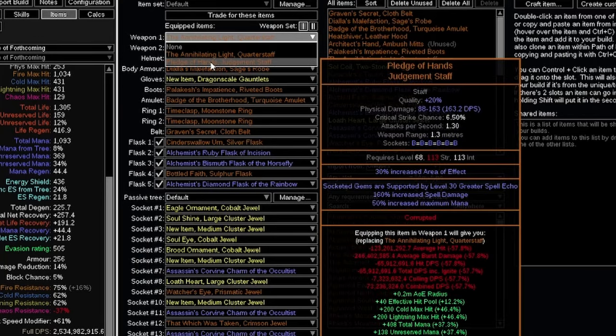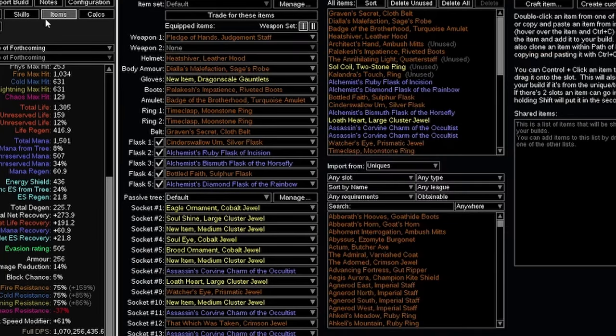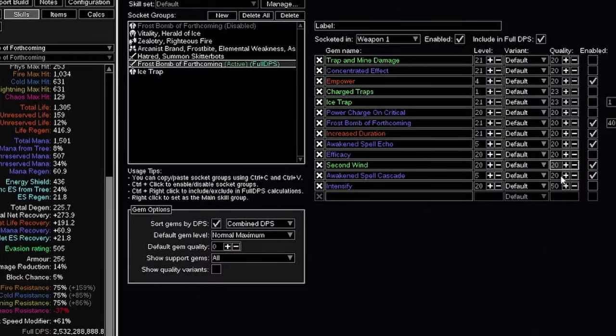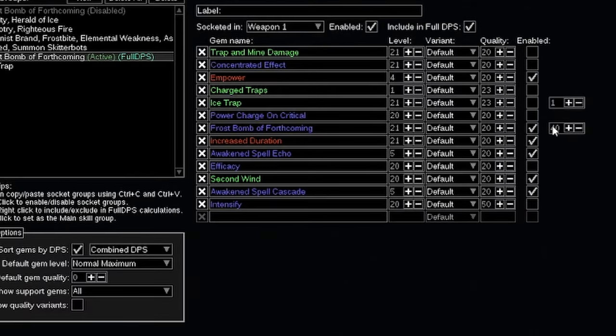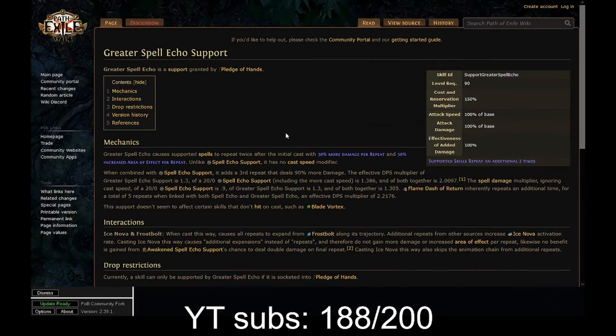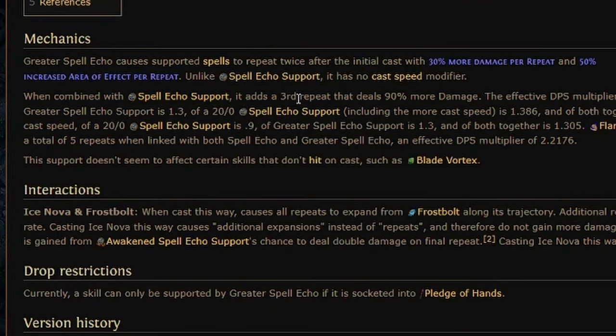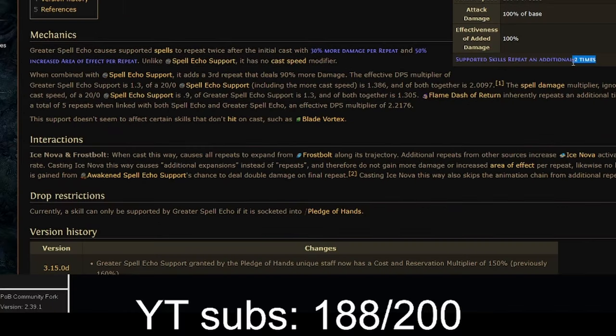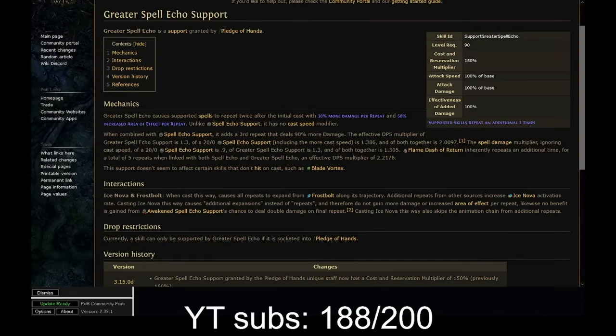Then the second version is with a perfectly rolled Pledge of Hands. Then we don't have the skill gems with the 50% quality anymore, but we hit like 40 times now because of the level 30 Greater Spell Echo. If you look in here, when combined with Spell Echo, it adds a third repeat that deals 90% more damage. Just the Greater Spell Echo, you get 2 repeats, and with the Spell Echo support, you get a third repeat. So we double the 20 we had before because of the 2 extra repeats, and then we have 40 hits.